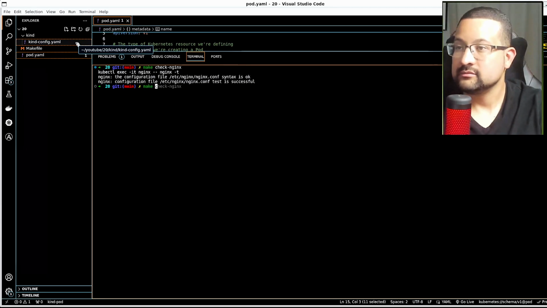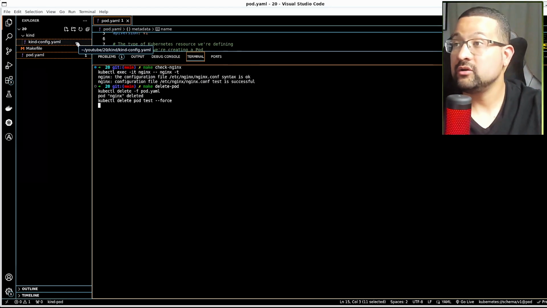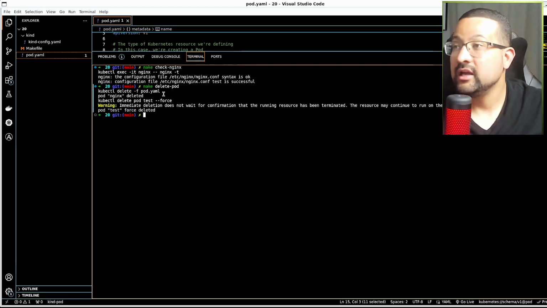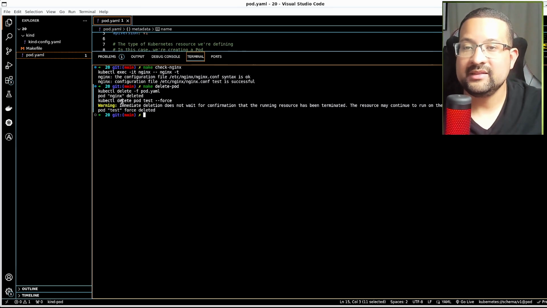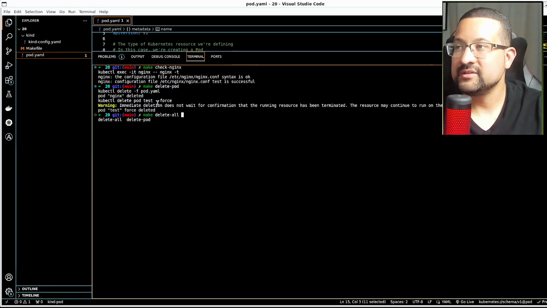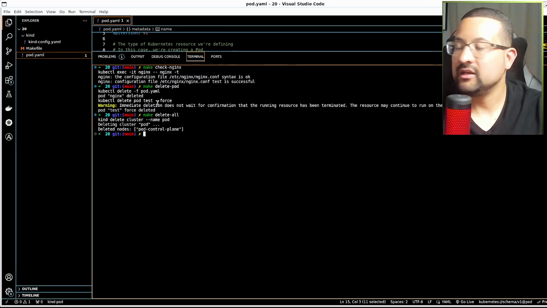Okay, let's use the last command. It will be make delete pod. Let's delete our pod. We use two different commands. The first one will be kubectl delete pod, and that's going to use the YAML file to delete. The second one will be kubectl delete pod test, and that's going to delete the first pod you created with the terminal. So let's use make delete all, enter, and it's going to delete the pods and the cluster at the same time.